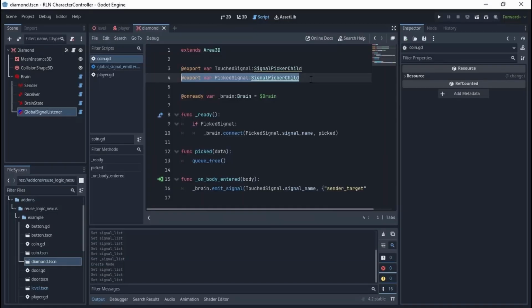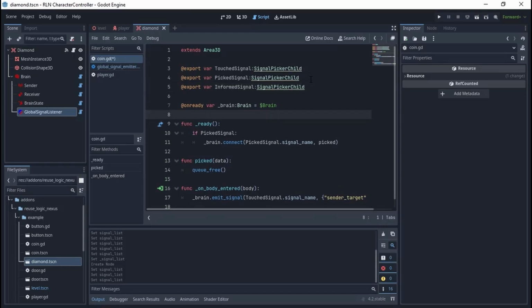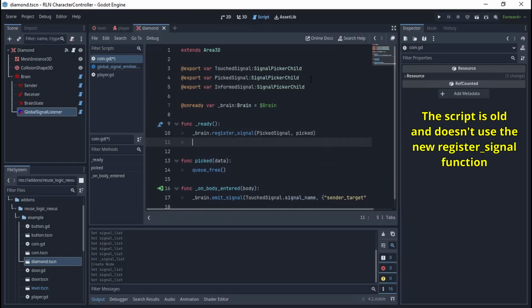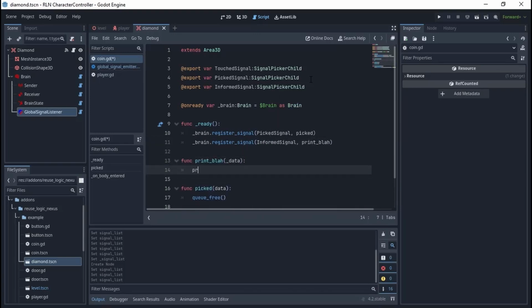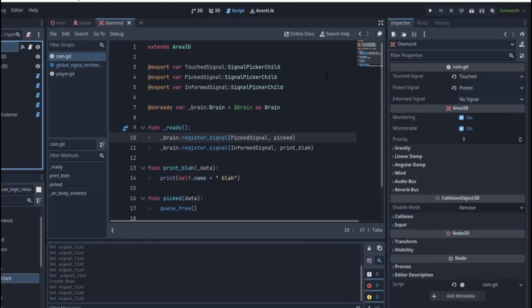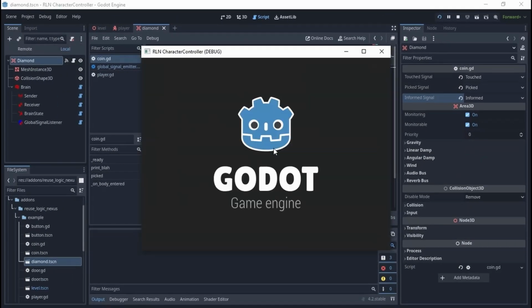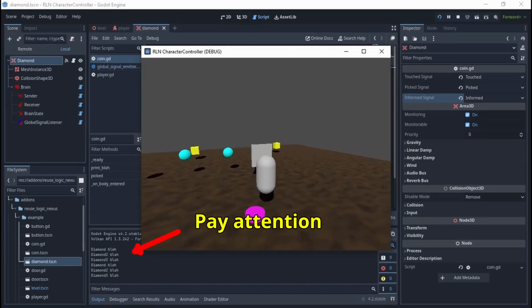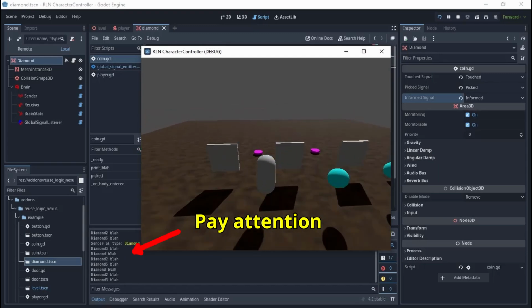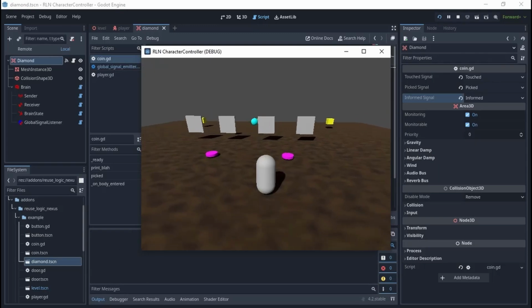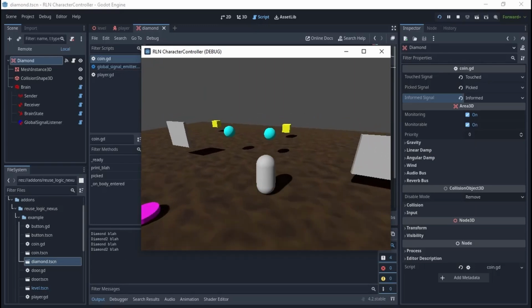The inform signal does nothing, so let's add it to the diamond script and connect it to some function. Let's fix the minor stupidities here and there. And don't forget to select the inform signal in the inspector. As you see, when the player jumps, every diamond in the scene prints black, and that is how to use the global signal system of ReuseLogic Nexus add-on for Godot Game Engine 4.2.